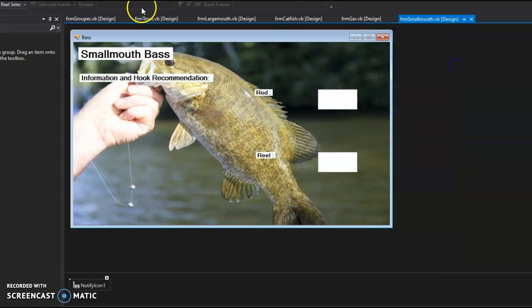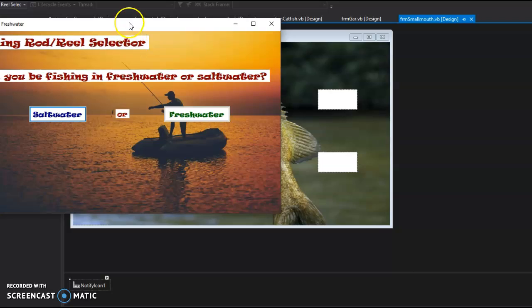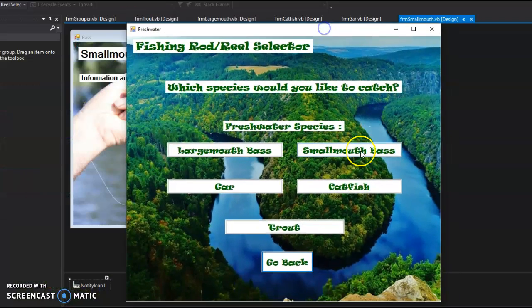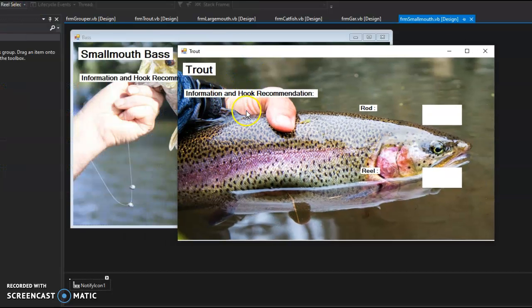Same for the freshwater. Go ahead and run the freshwater for you guys. You can see hit freshwater, and instead of a combo box, we just have buttons now. And we'll just go over, say, look at the trout, and we're still working on getting the information in on the trout, and there it is. But you can see I got everything up right now, just finishing up some last touches, and hopefully I'll have this all done.